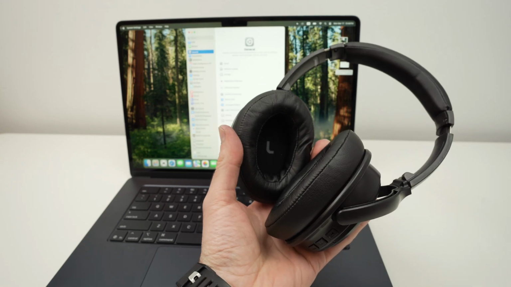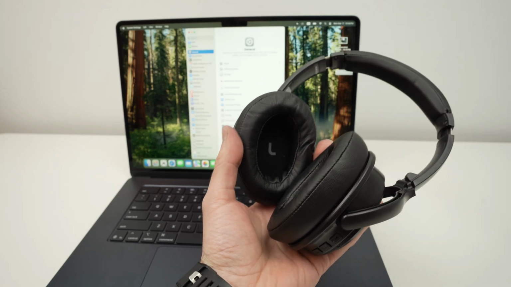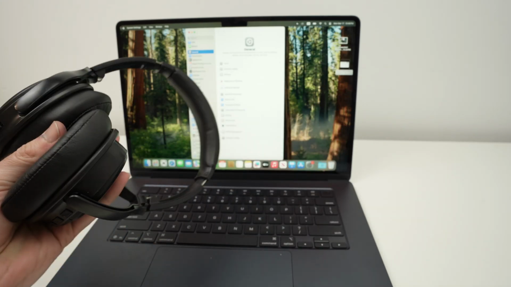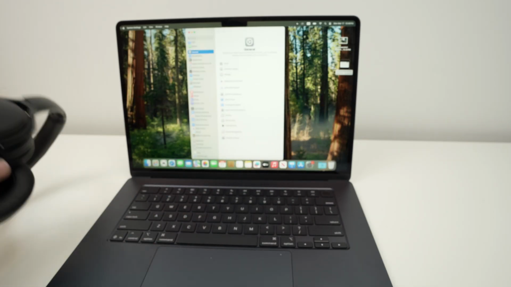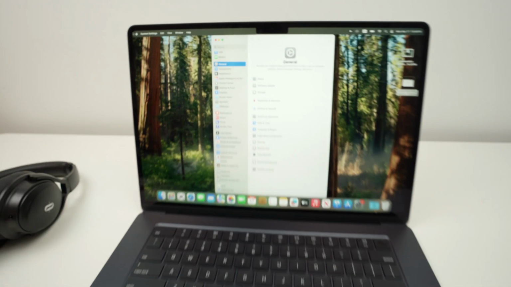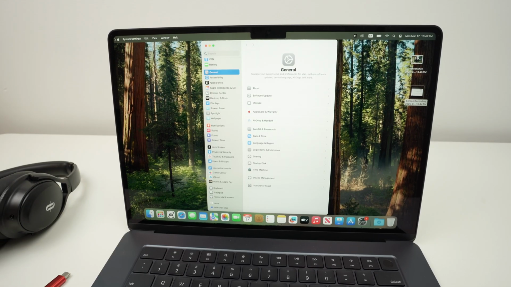In this video, I'll show you how to connect your Bluetooth headphones or Bluetooth earbuds to your MacBook Air M4. Let's get started. So the first thing we need to do is to go into the Bluetooth settings of your computer. How do you do this?